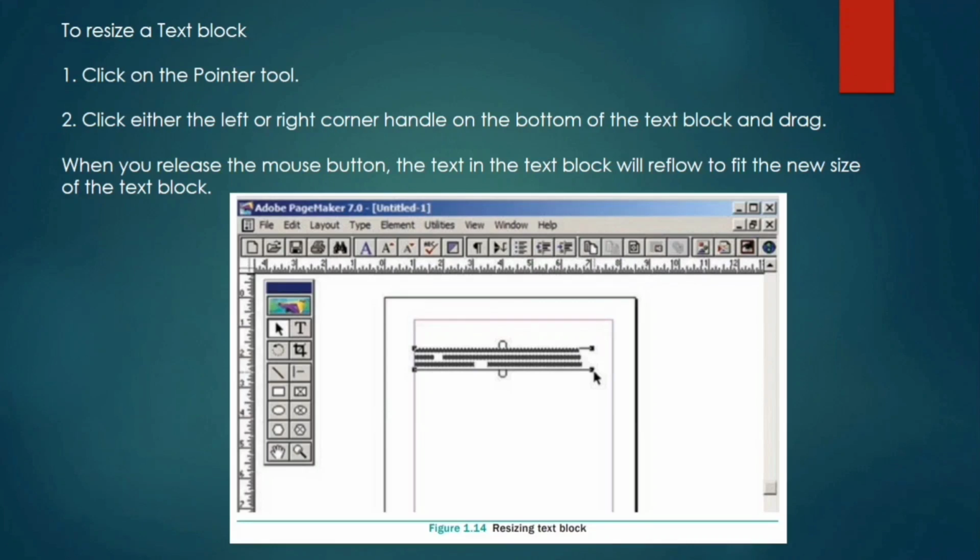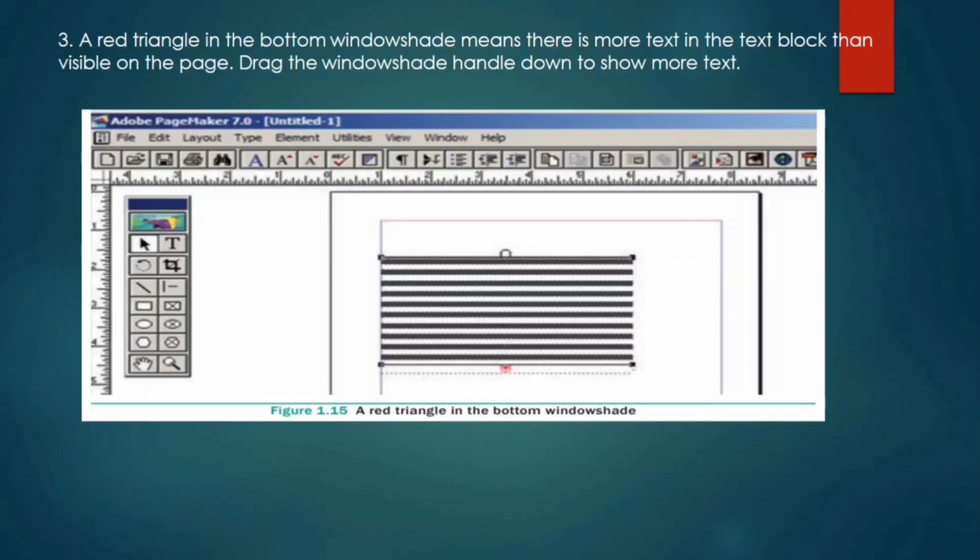When you release the mouse button, the text in the text block will reflow to fit the new size of the text block. A red triangle in the bottom window shade means there is more text in the text block than visible on the page. Drag the window shade handle down to show more text.